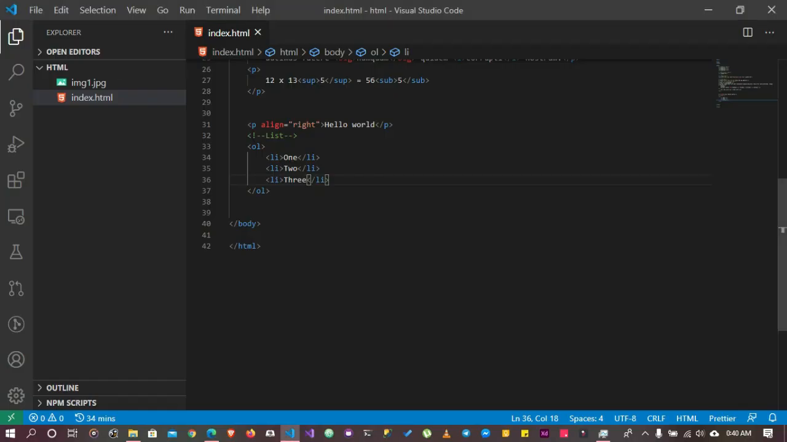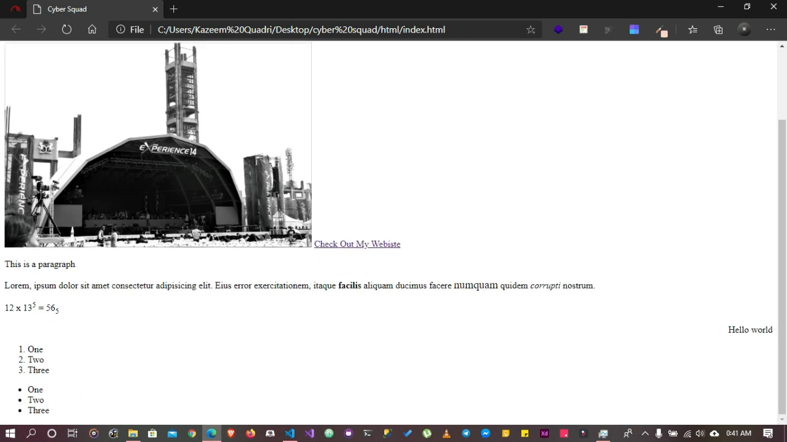So let's see what the unordered list is. I don't want to stress myself, so I can just copy all this and paste it here and change this O to U, and I'll do that for the close tag and save. Refresh. So if you notice, we just have black dots here. So 1, 2, 3, 1, 2, 3.